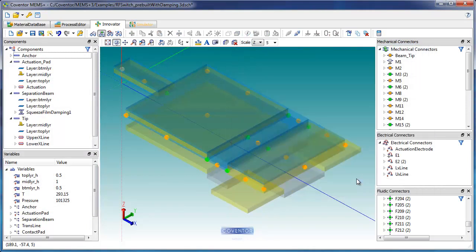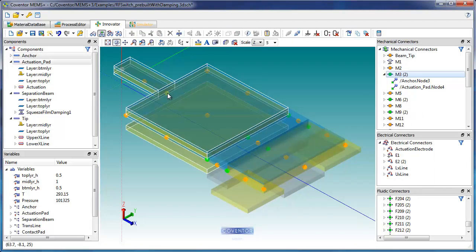We return once more to the mechanical connector shared between the anchor and actuation pad components. Despite the change in the finite element model type of the actuation pad, the wizard appropriately links the coincident mechanical connector shared by the Timoshenko anchor and shell element actuation pad.